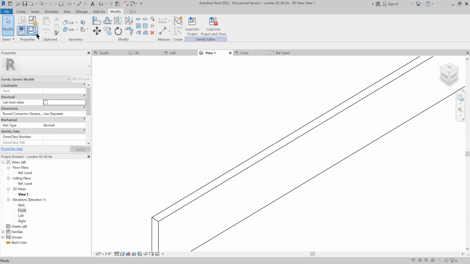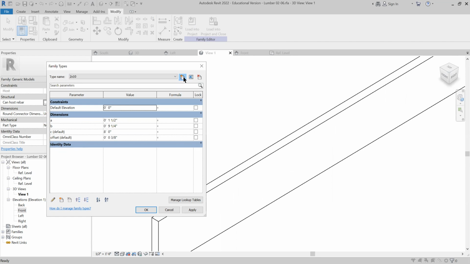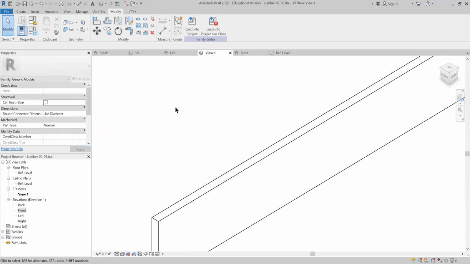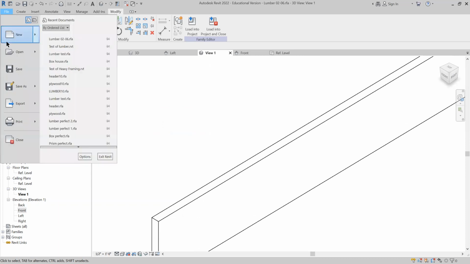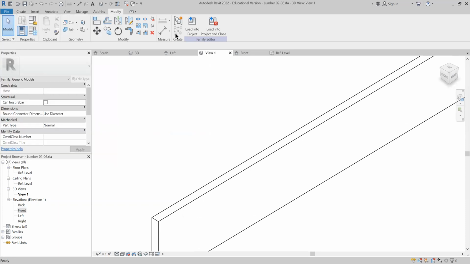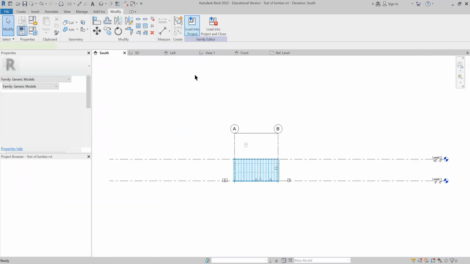The last one I want is a 2x12. We don't use that very often. They're expensive. It can be hard to get, special order, but sometimes you just need a 2x12. Okay, and then go back and save this again and load it into my project, and let's see what we get.